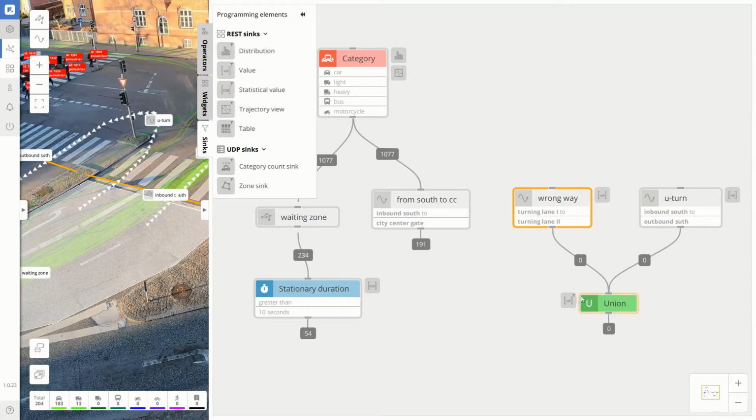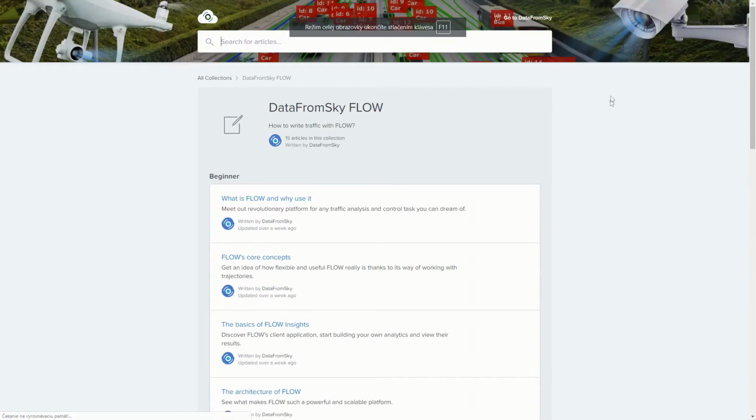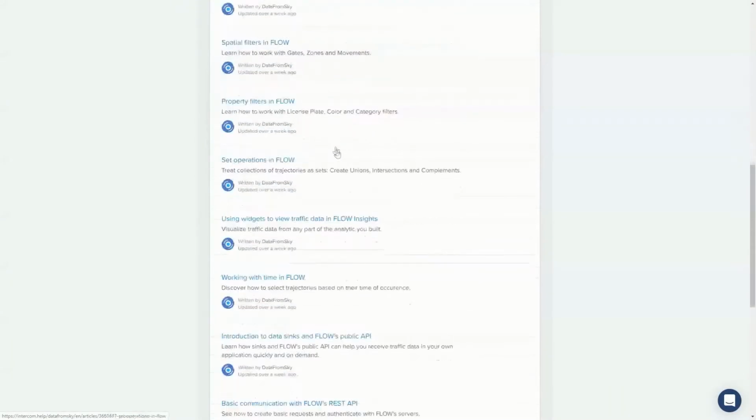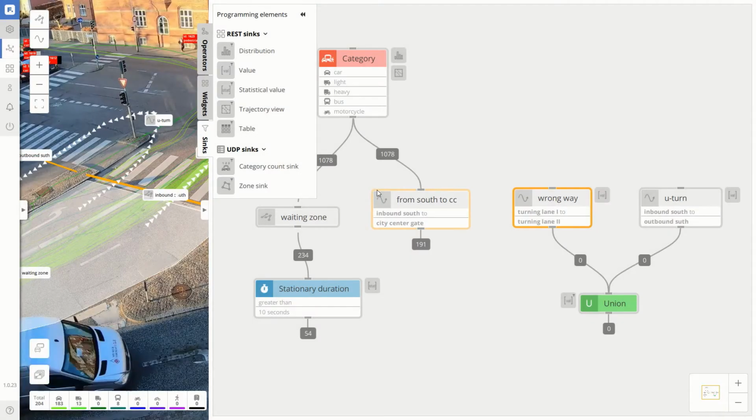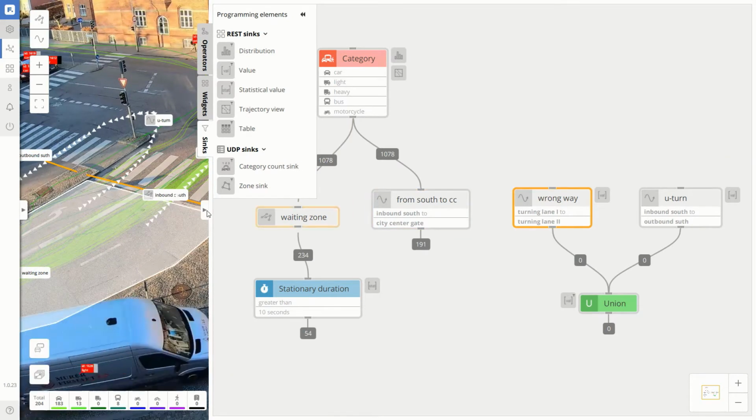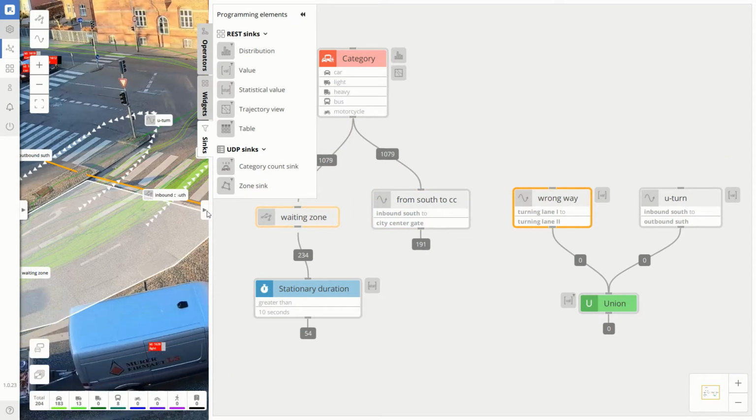To further set these sinks, we have documentation available. So if you click here on the help button, you will be redirected to our help desk, where we have articles describing the APIs and how to set it up to get the data out of the flow. All right, let's get back in, and actually we covered it all.